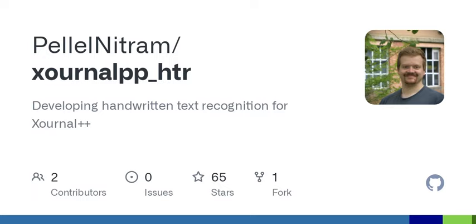Do not forget to move the plugins folder content to the Xournal config path /plugins/xournalpp_htr/, with the Xournal config path being the configuration path of Xournal++. See the Xournal++ manual here.